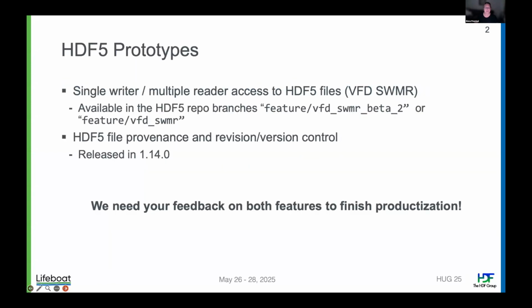So now I need to figure out how I move my screen. Okay, I'm on the right slide. Sorry about this.